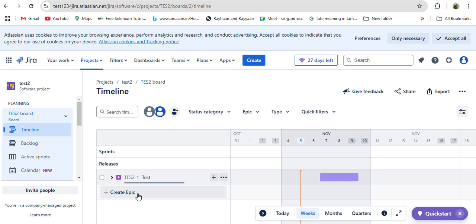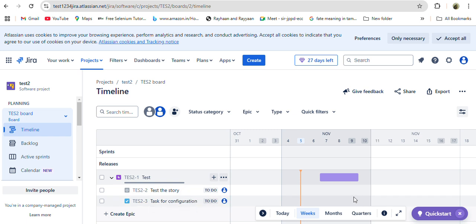And we have another thing in JIRA called a task. Suppose you are creating a development project and you are going to configure something like SQL or the architecture, that could be considered a task. And each story and task can have a subtask. Now I have already created some epic, story and subtask and added a timeline. I moved the timeline. Next thing is the backlog.